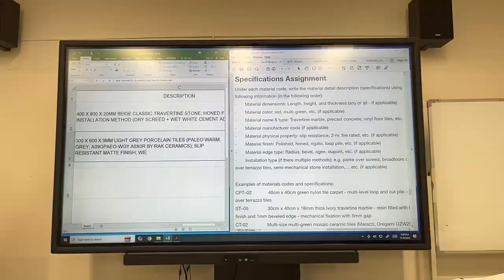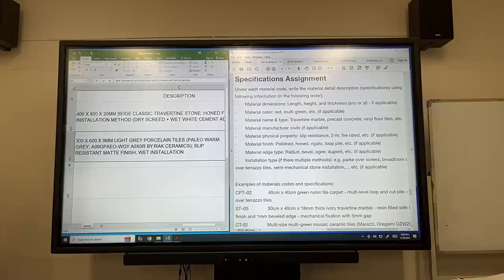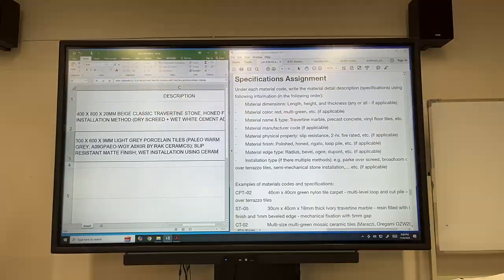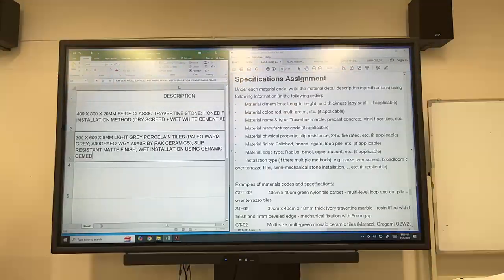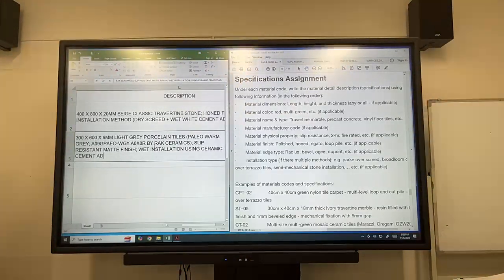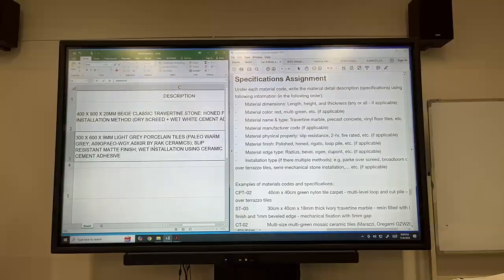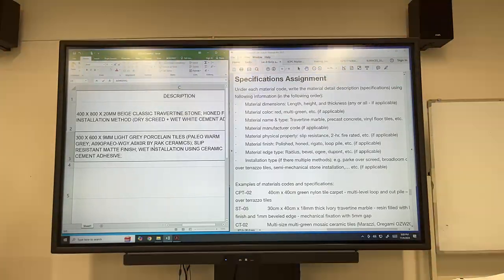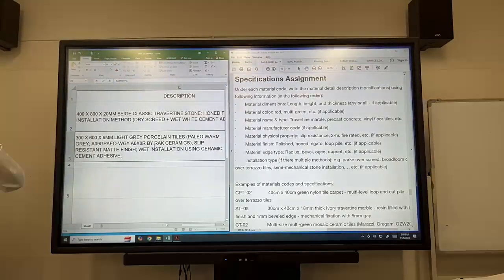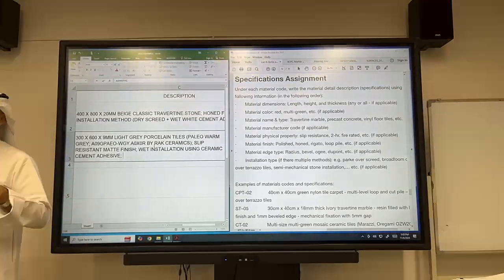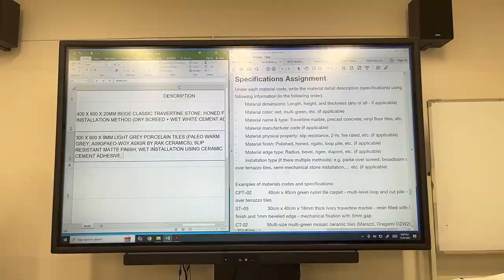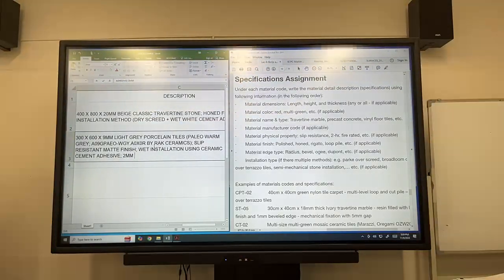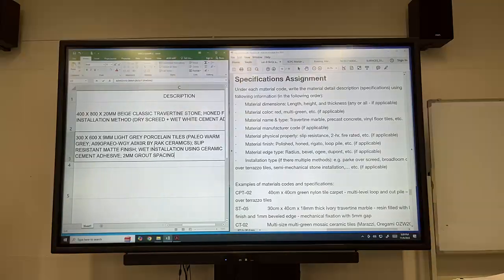For ceramics, it's wet installation using ceramic cement adhesive. And you can mention the size of the grout. How big do you want the grout to be? So it's the gaps between the tiles. So you can say 2 mm grout spacing.